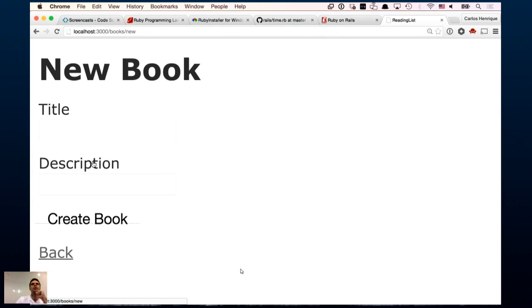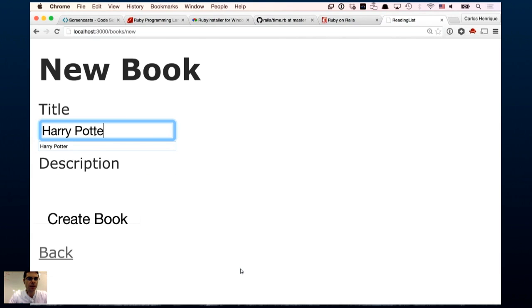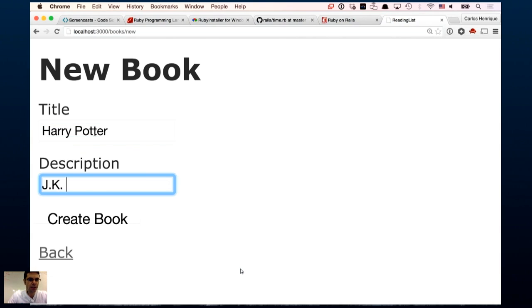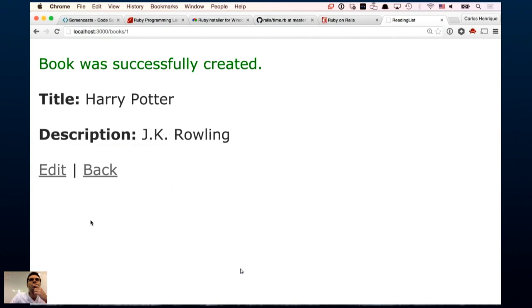So if we click new book, we're given a form. Nice. So, yep. So Harry Potter, J.K. Rowling. And this was all automatic. Yeah, and this was all automatic. Yep, it's all there for us.